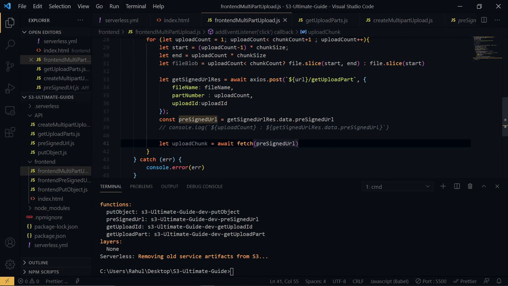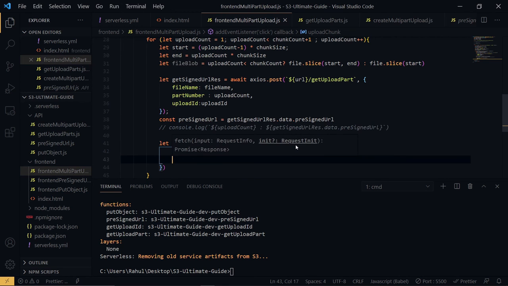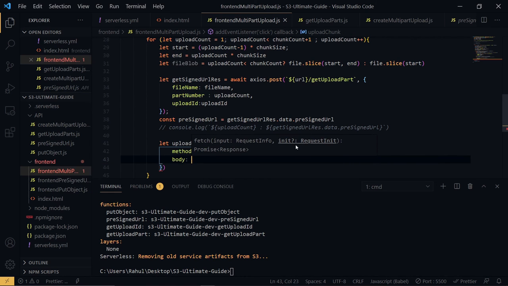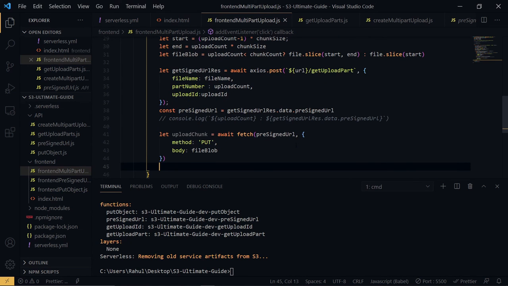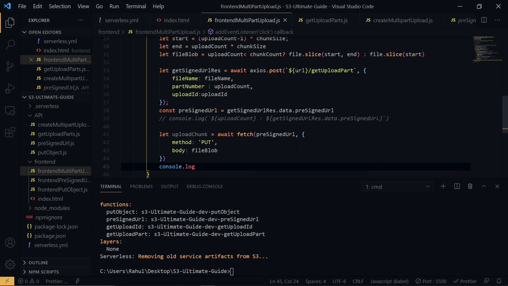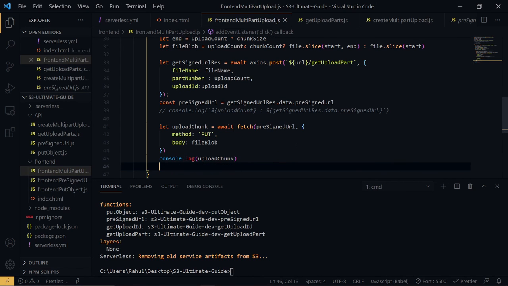what we need to define over here is method. We define it as PUT, and then we define body as the file blob. Okay, and then ultimately we will need console.log, uploadChunk, and then we'll need the ETag header. Now here comes the role of ETag. What is ETag?